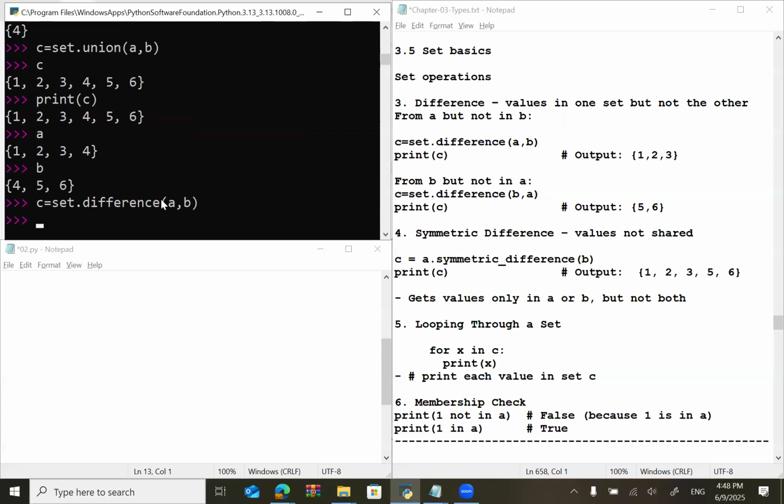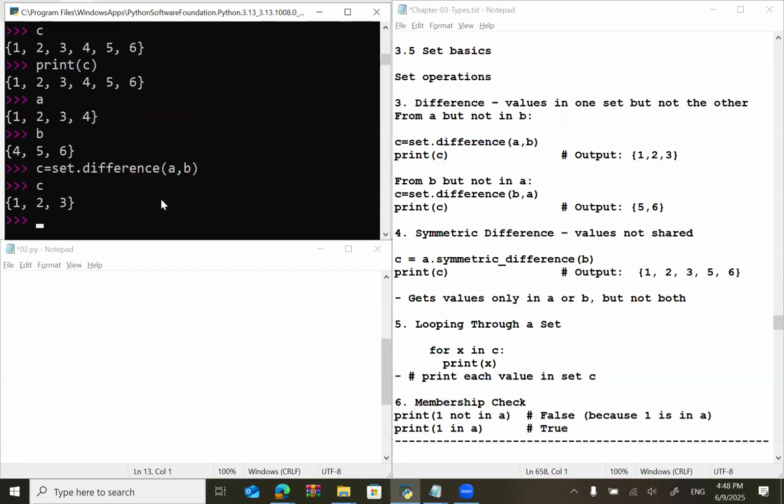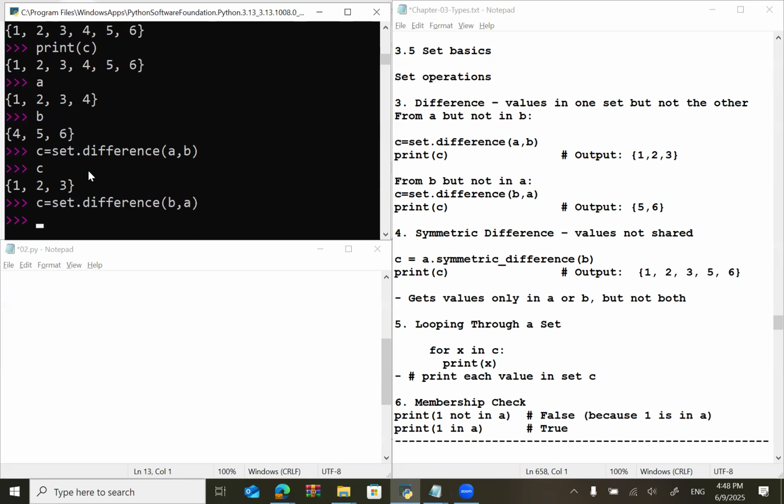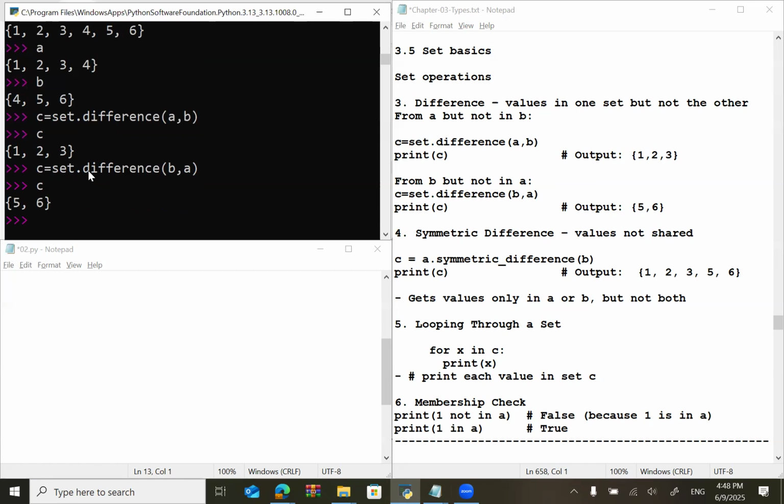So if I do it like that, then you will get 1, 2, 3, available in A but not in B. 4 is available in B, so it will not come into this part, and 5, 6 we don't need. Similarly, if you go for the reverse, B minus A, you'll get everything from B but not available in A. So we get 5, 6, I believe. There you go, you got 5, 6.